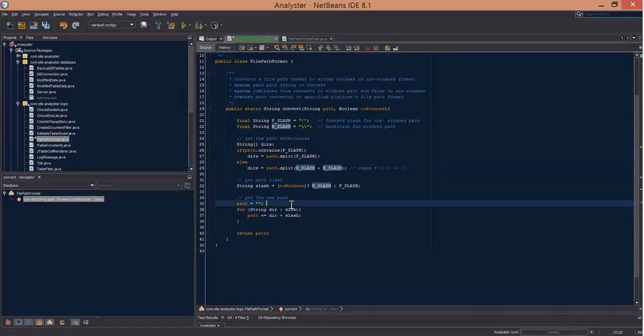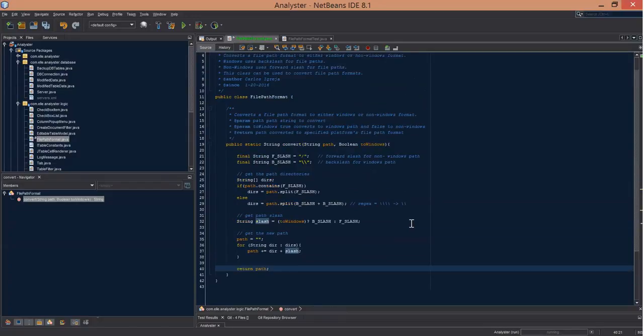Path, basically just the path for each directory. Append, so I clear the path, make sure it's empty, and then I'm just going to add the directory name and then whatever slash for whatever the OS or platform that was chosen, so either Windows or non-Windows, whatever slash is going to be used for the format that's getting returned. And that's pretty much it.